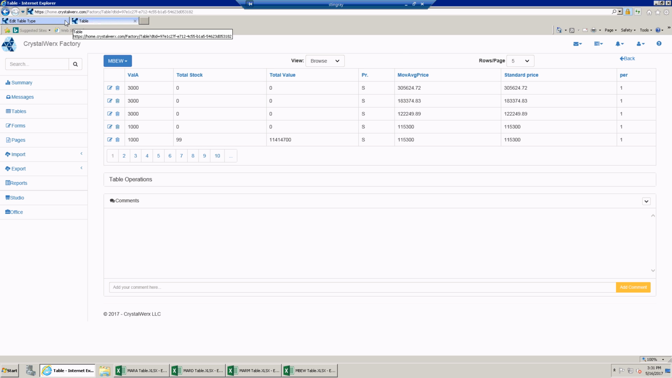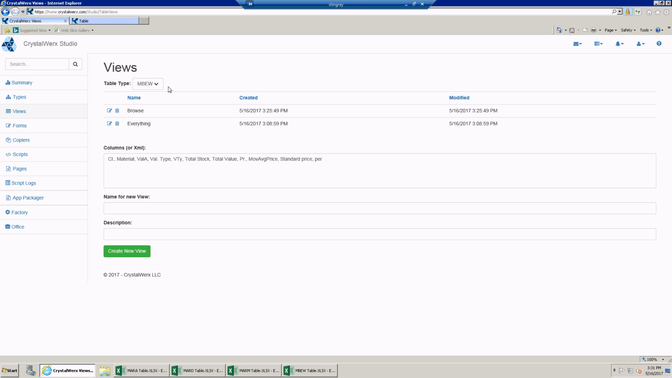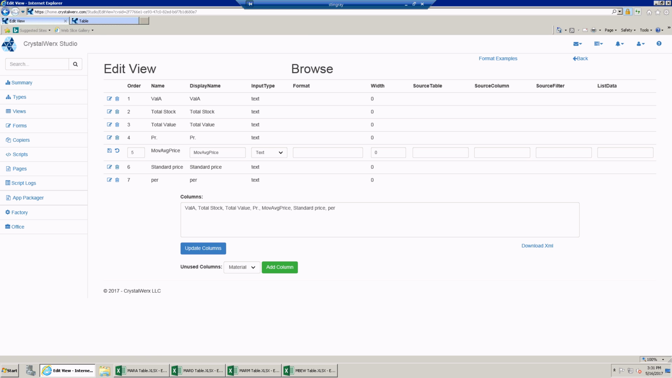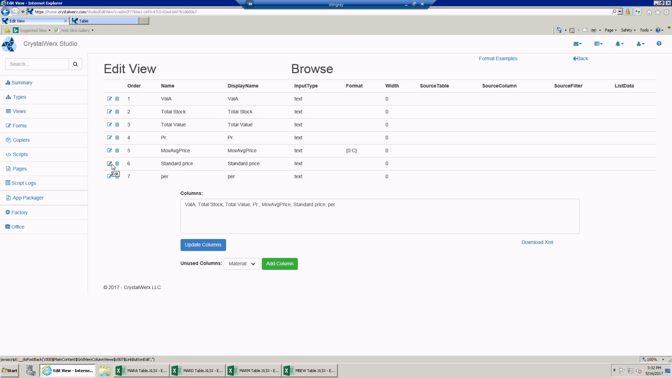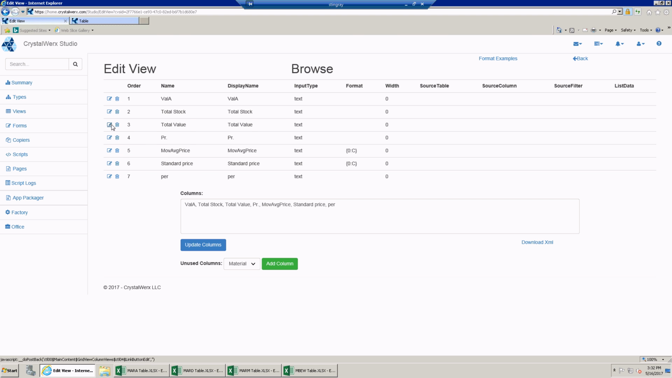So now that I've got it properly identified as a money data type, what I can do is once again go back to the studio, and this time I'm actually going to edit the view. The view is where I can add a currency symbol. So I'm going to look at the MBEW, and I'm going to look at my browse view, and for my moving average price, I'm going to put in some formatting. And I won't get into all the details of how the formatting works, but you can use these codes to basically get lots of different results. So this one here will display it as a currency symbol. So I'm going to save that, and I'll do the same thing here again on standard price. Save that, and again on total value.